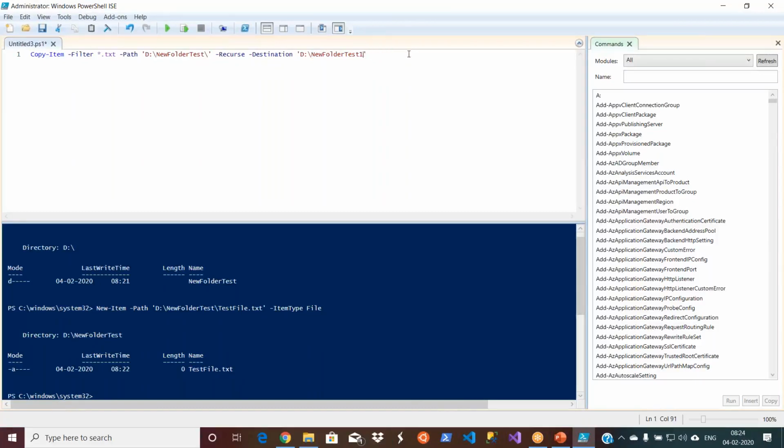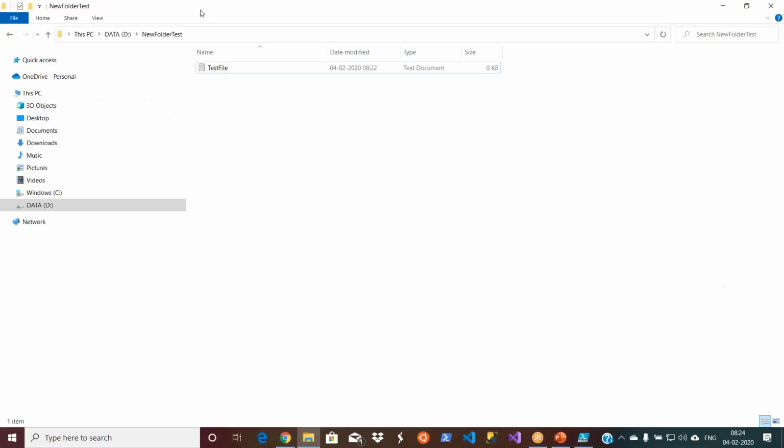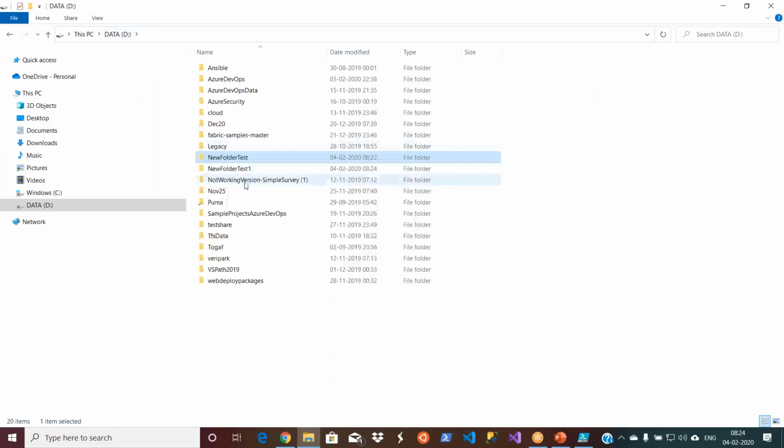Okay. So let's click this. There is a switch here. Recurse means if you have multiple files, it will still copy. That's the reason you have to use it. So from this source path, I am copying all the text files to the destination new folder test one. Yeah, that's all.